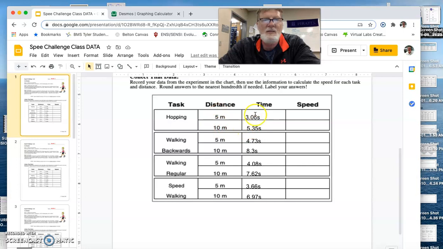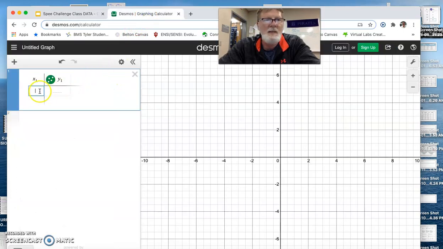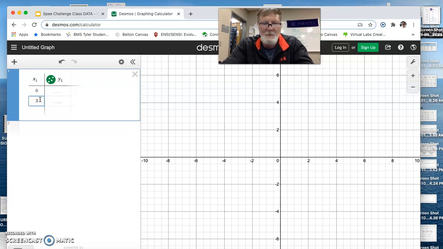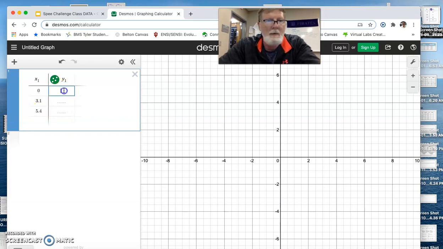And so your table is just going to have two sets of data, distances 5 and 10, and then for hopping we're at 3 seconds and 3.1 and 5.4. So if I go to Desmos, I'm going to put 0, 3.1, 5.4. And then my distances 0, 5 meters, and 10 meters. And you can see over here it's graphing that already.